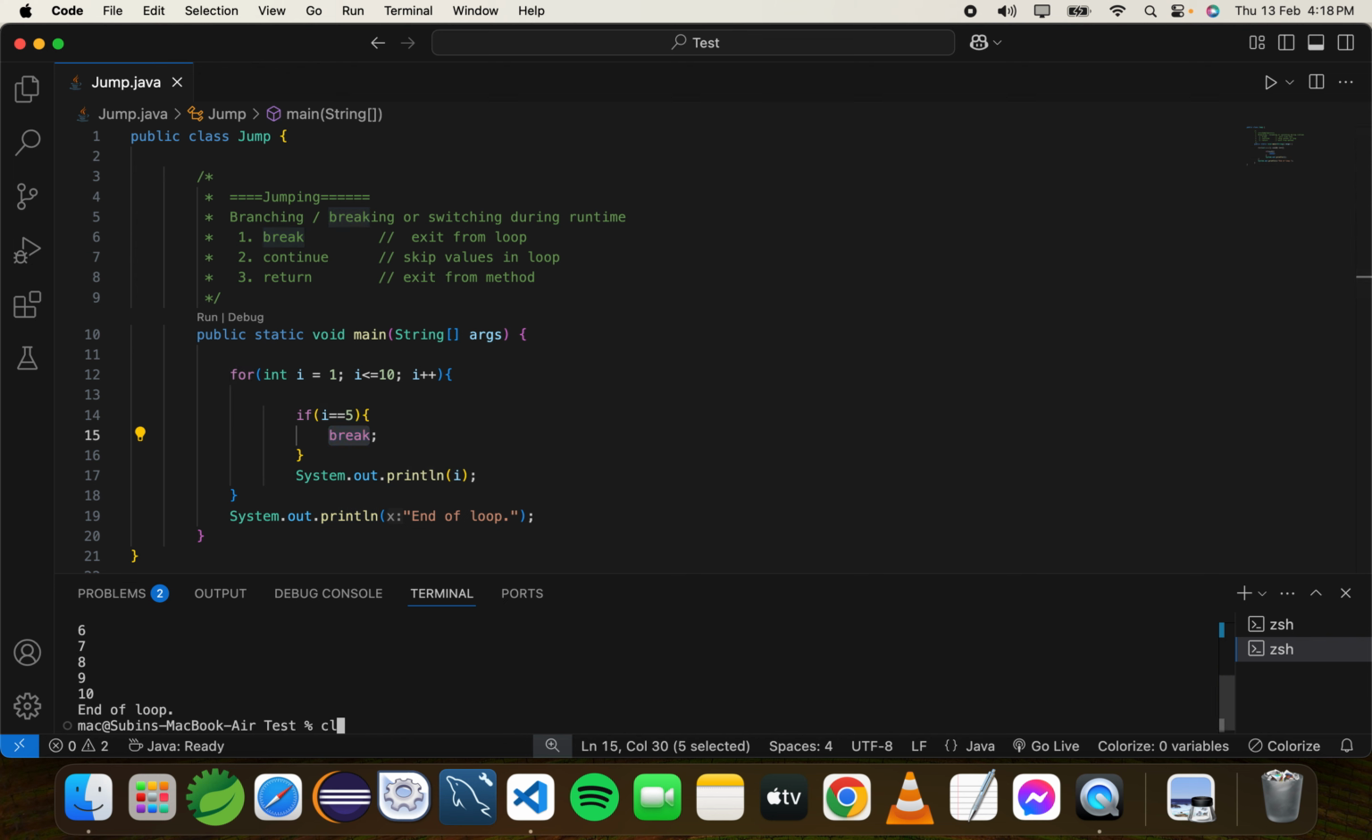Let me do it. So there you go. 1 2 3 4, not 5, sorry, 1 2 3 4, and in the loop. So break is gonna break from there and exit from the loop. Okay, so that's the work of break. So let me comment that one.